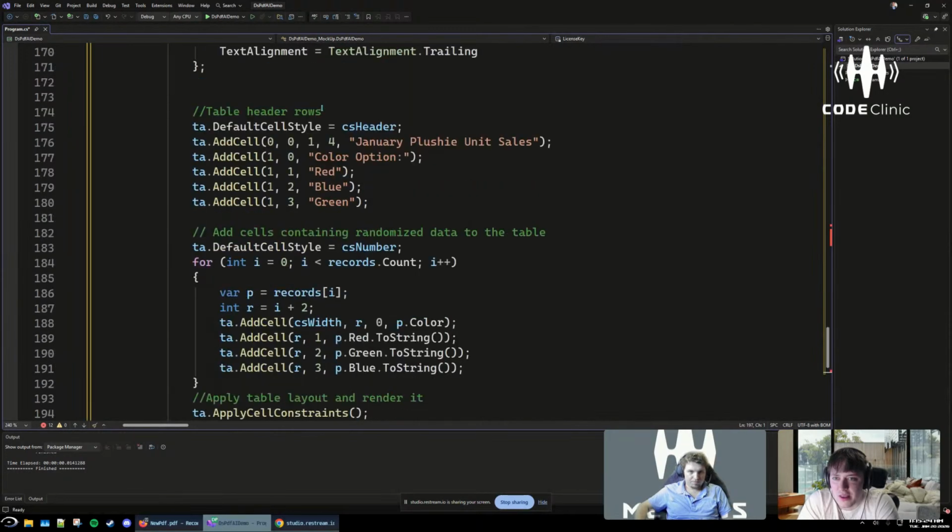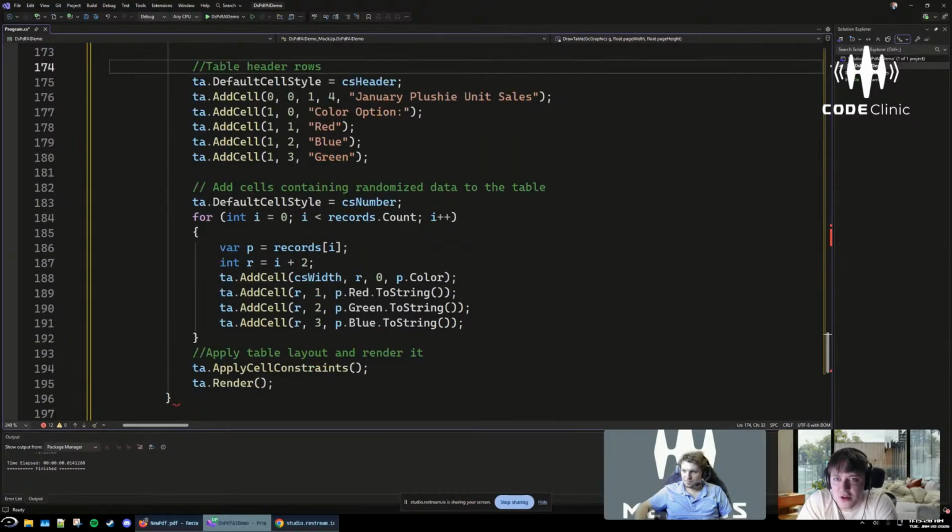All right. And then finally, we are going to do the table header rows. So in here, we can apply that header formatting that we set earlier for the default cell style for those table headers. And then we can add in those cells. So we're going to have the title, the January plushie unit sales, followed by the color options: red, blue, green. You can see we're just incrementing through that table to actually apply those lines of text.